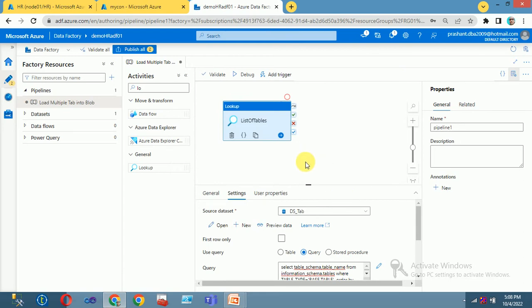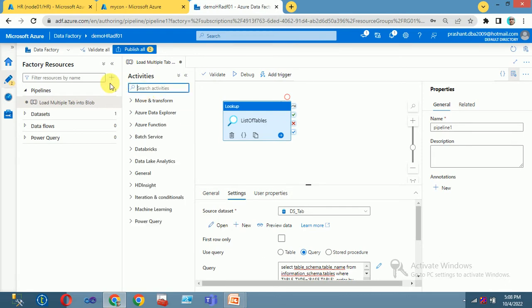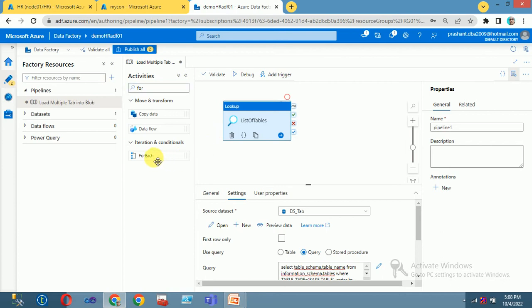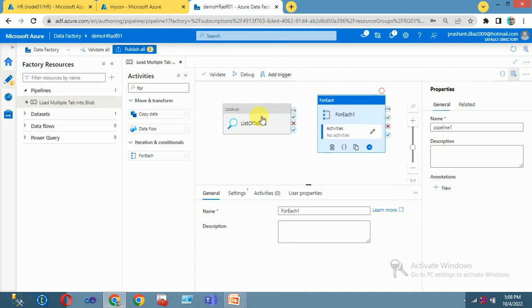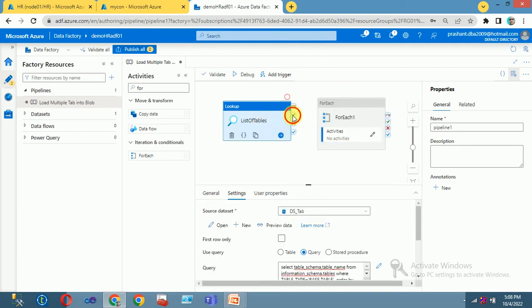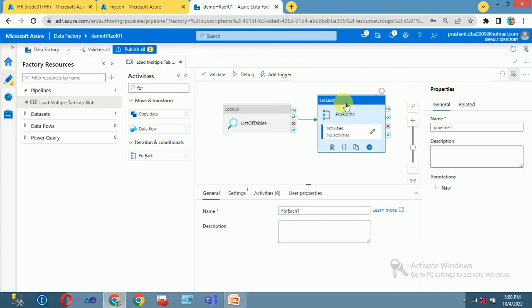Next we have to iterate over all the tables. So what is the target here? We just have to search for the ForEach iterator. Just connect this one. Next, let me rename it.